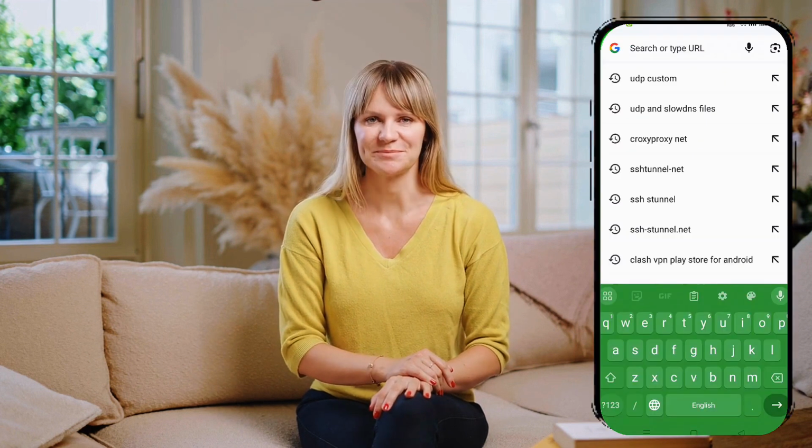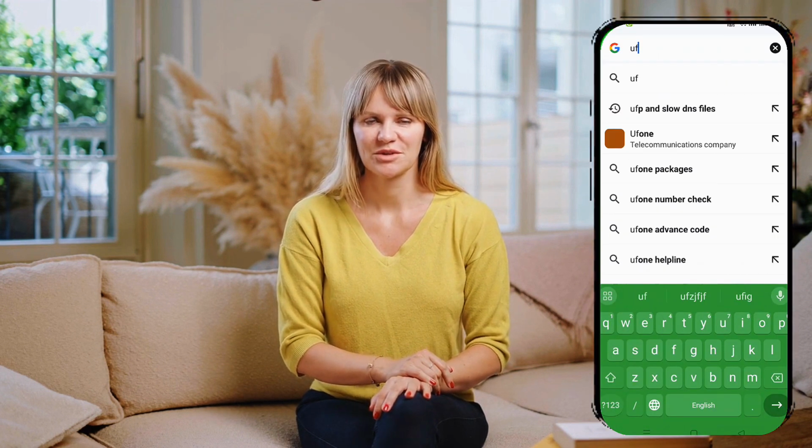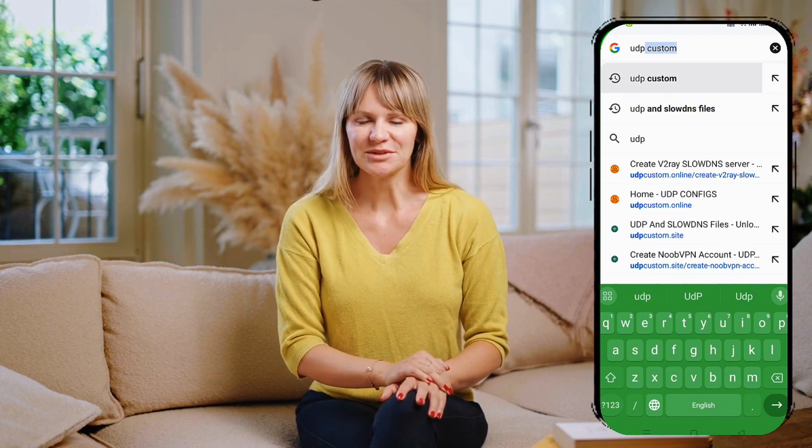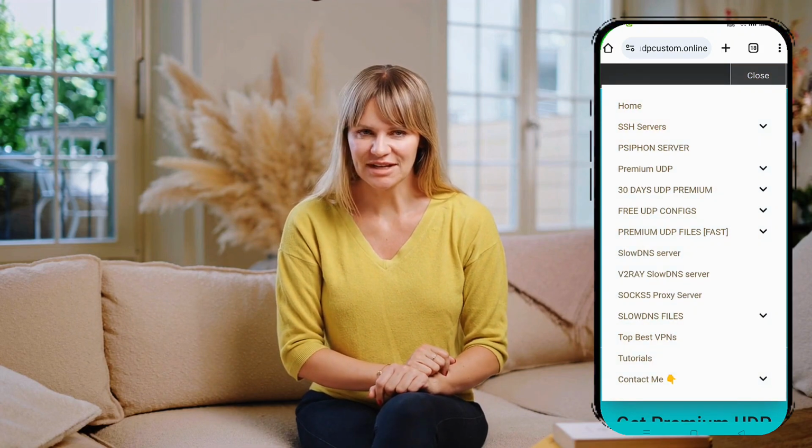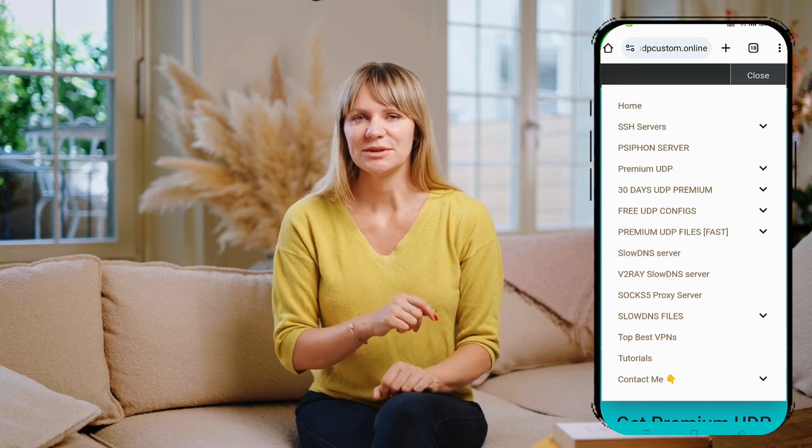Let's get started. Open any web browser on your device. In the search bar, type UDP Custom and press Enter. Click on the official UDP Custom website from the search results. Once on the home page, locate the menu icon, usually 3 horizontal lines at the top corner, and click on it. From the options, select V2Ray Slow DNS Server. This option lets you create a V2Ray server that supports slow DNS.